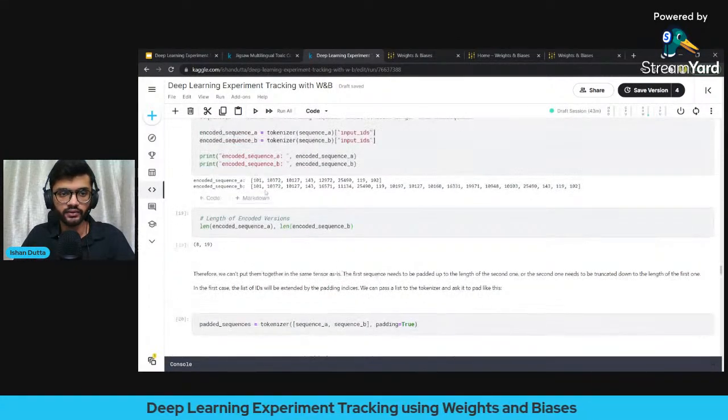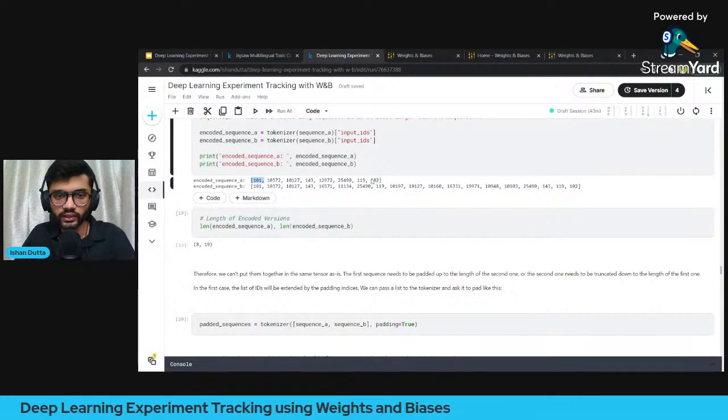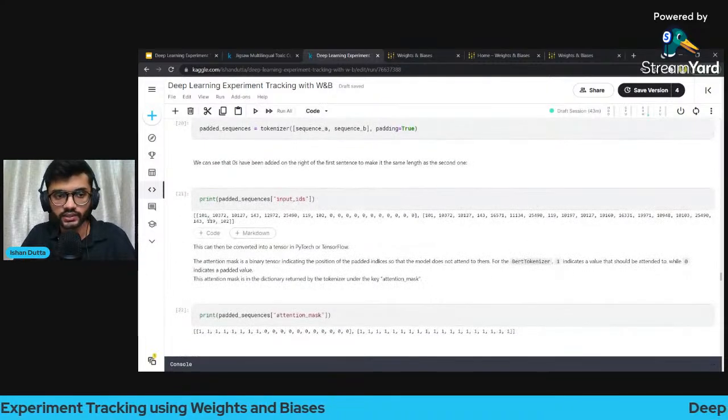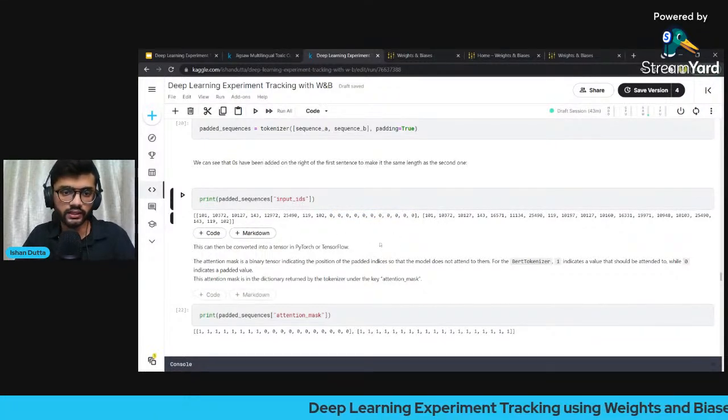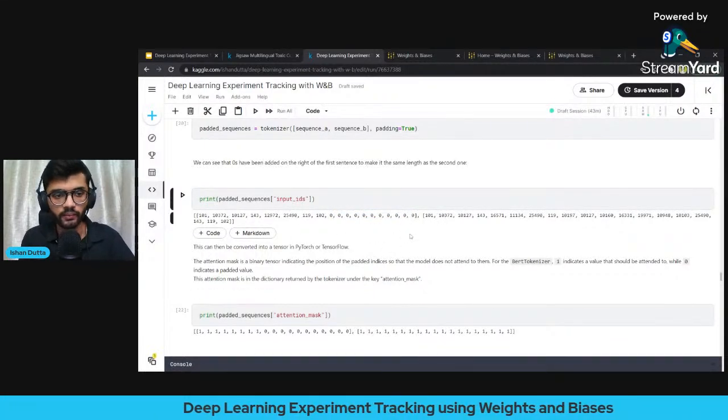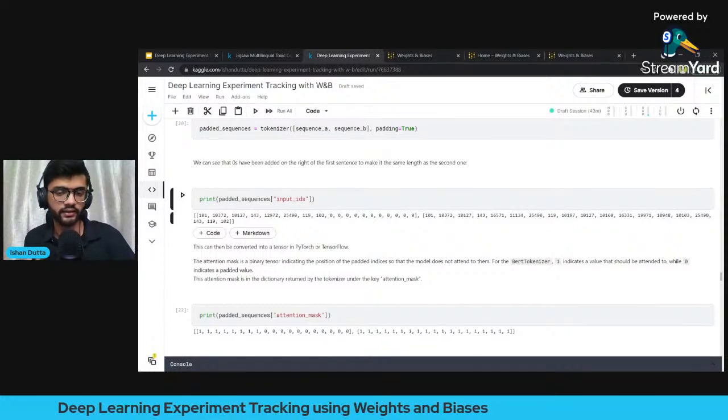In the previous case, sequence A started at 101 and ended at 102. In this case, sequence A started at 101 but ended with 11 zeros. Sequence B is as it is. Now the length of both sequences is the same, so we can combine them together. But here is another problem.